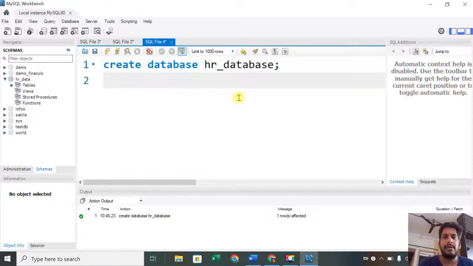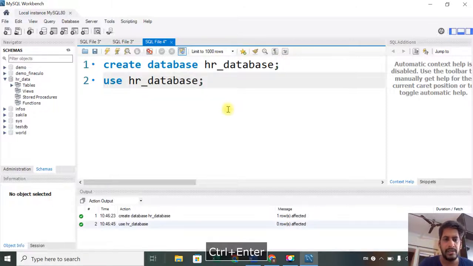Within that database we need to create a table. To create a table, first we need to use this HR database. So I say use HR underscore database, semicolon, control enter. So we started using that particular database.